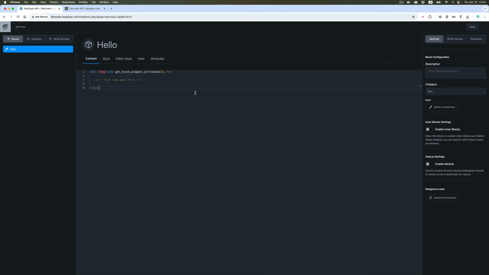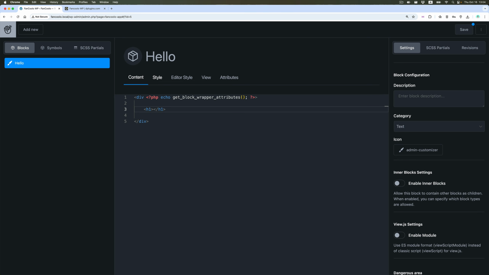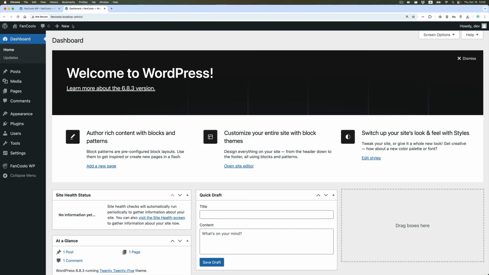So let's save it. And at this point, we don't have anything here. What we can do is we can just write H1, and you can see we have the autocomplete right away. Let me zoom in a little. So we can just write hello. Let's press save, and let's clean up. We don't need this anymore.